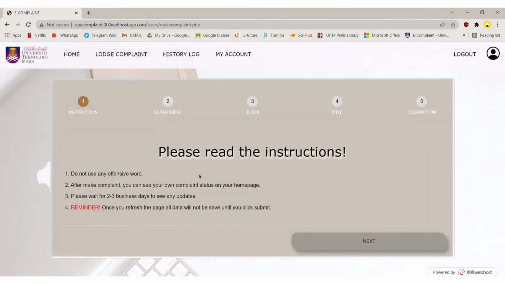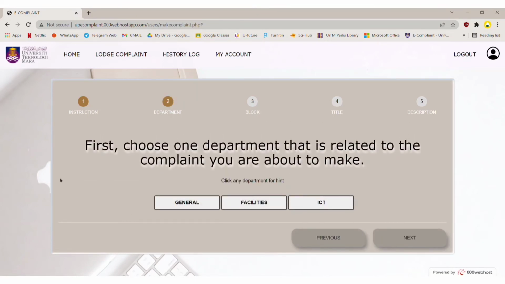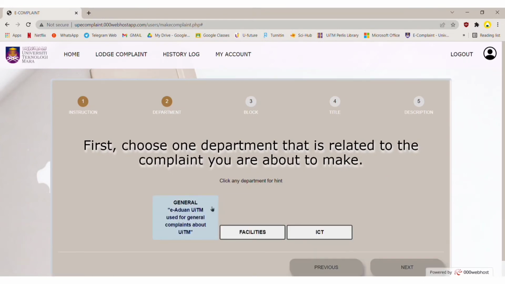So for example, students lodge a complaint. There are 5 steps to make a complaint. The first one is to read the instructions first. So here is the list of the instructions. Next, they will ask you to pick one department that is related to the complaint you are about to make. For example, I'll pick general.